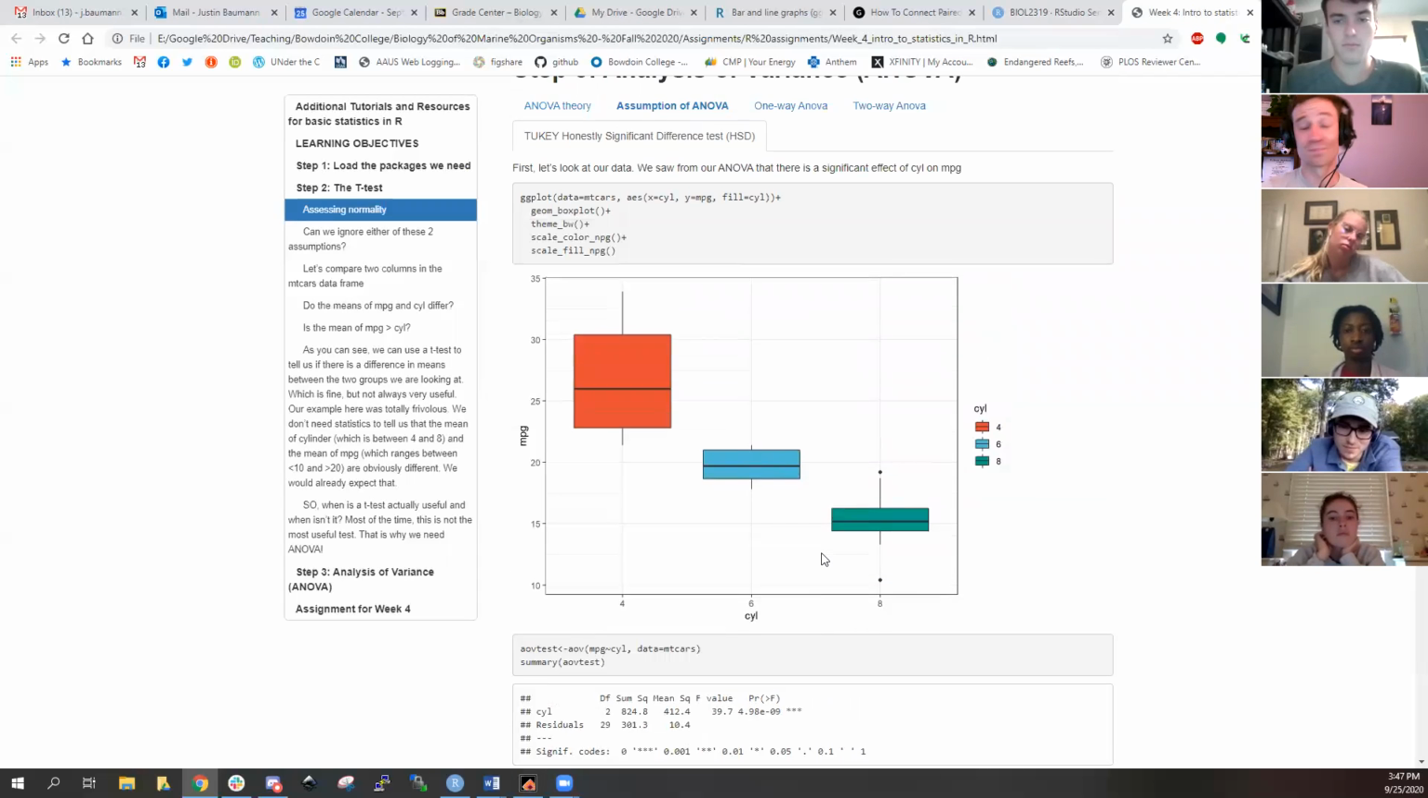Okay, so we've run a t-test, we've run an ANOVA, and we've run a Tukey significant difference test, which is just a bunch of t-tests all at once. That's all I want you to know. I'm going to quickly show you a couple of things.